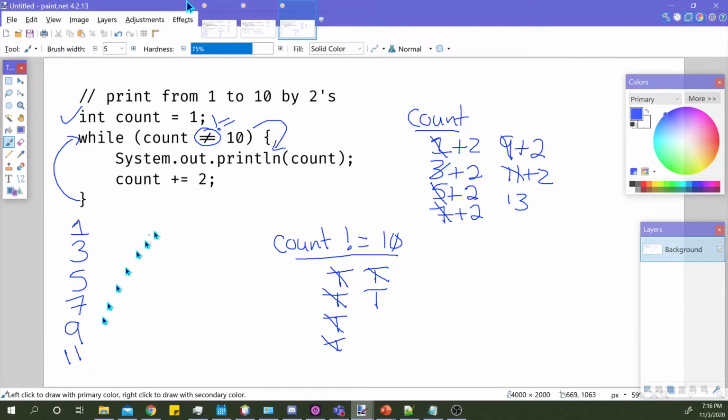Do you see now what's going to happen? I'm going to loop back up to the top. This is still not true. 13 is not equal to 10. So it's going to come in. It's going to print. I'm going to run out of room. It's going to print 13. It's going to increment to 15. Basically, this is going to go forever.